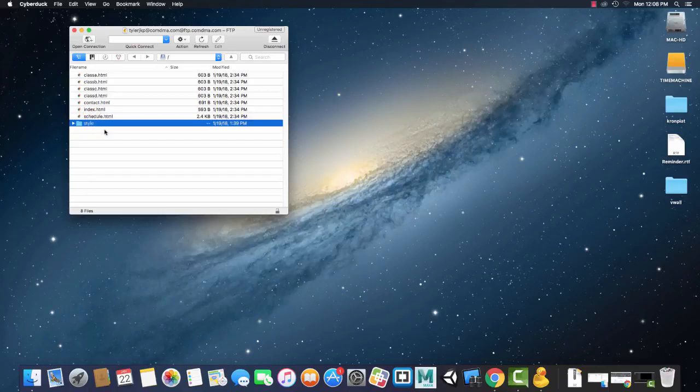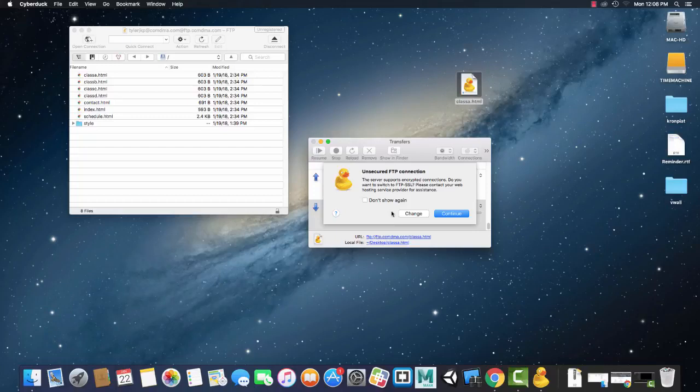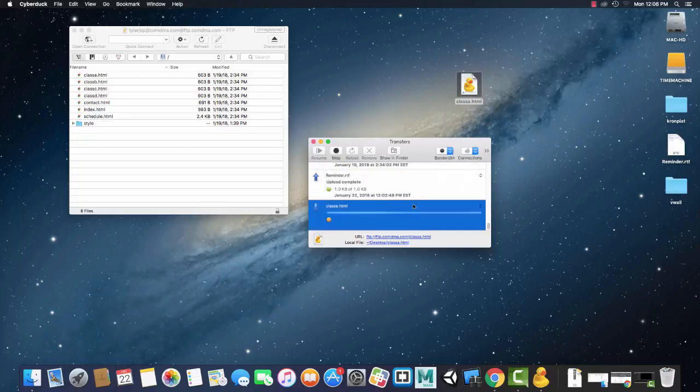So what I can do is, if I have something on here already, I can just drag this right onto my desktop. This new window will come open called Transfers. Just hit OK again, and you can see that I now have a copy of classa.html on my desktop and on my actual server space right here.